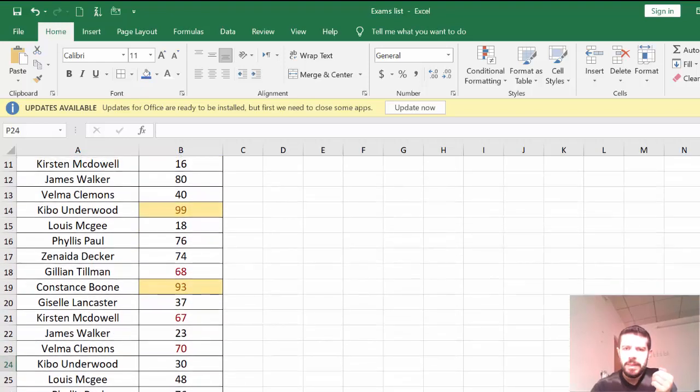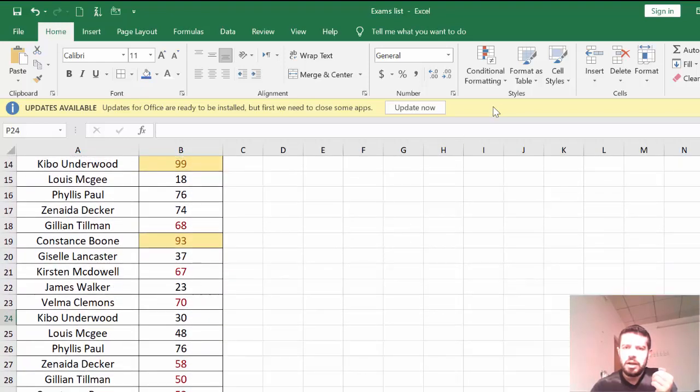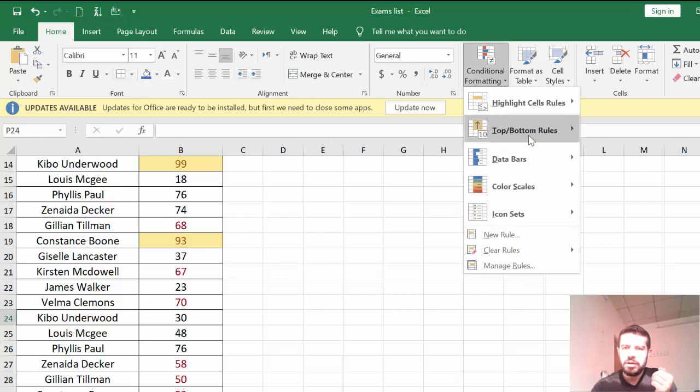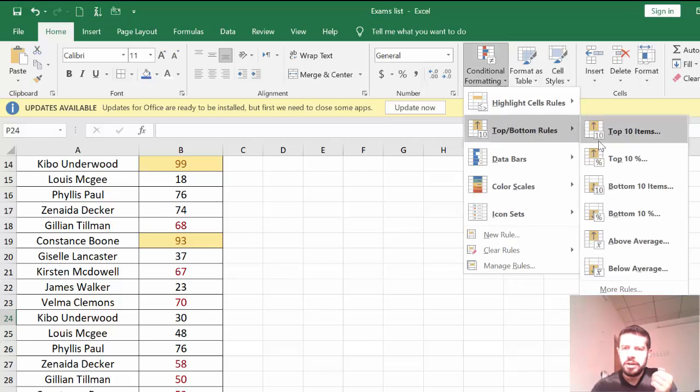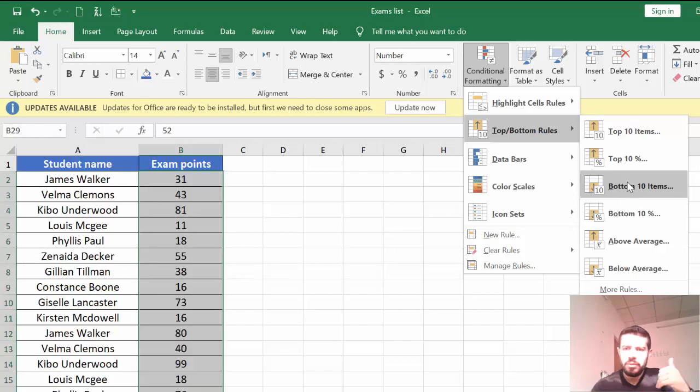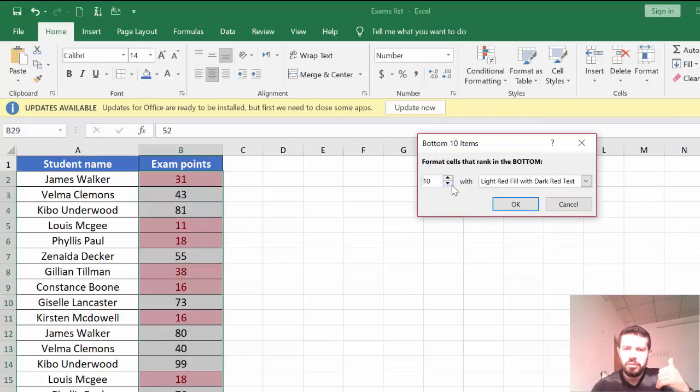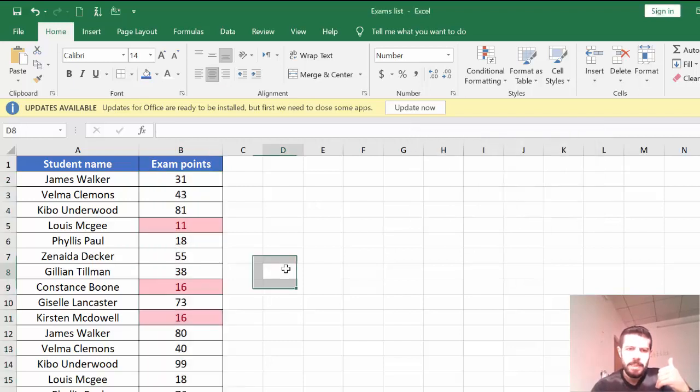You can add other things, for example, the bottom 10 items. I need just the bottom 3 like this. So okay, now 11, 16, and 16 are the bottom 3, the lowest values.